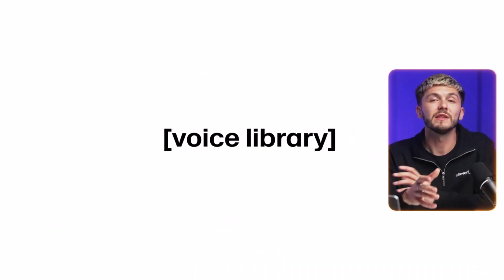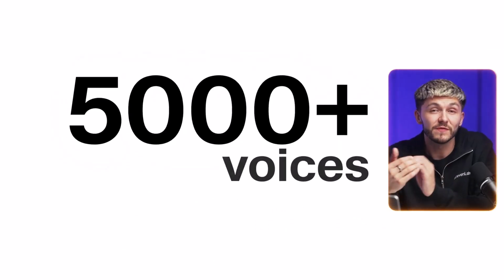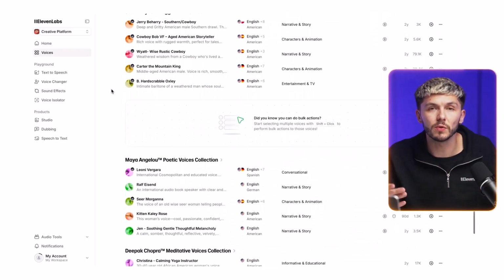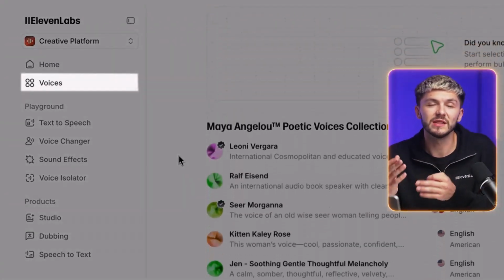Now, in the voice library, there are more than 5,000 voices. So if you want to have a better browsing experience where you can create collections and listen to all the voices and so on, you can click on the Voices tab in the left sidebar.